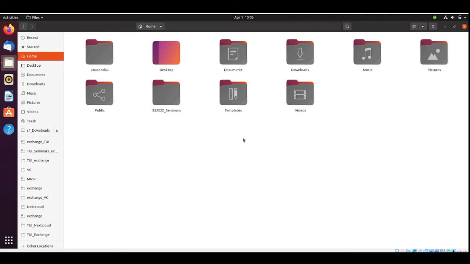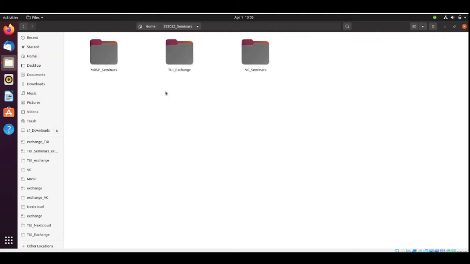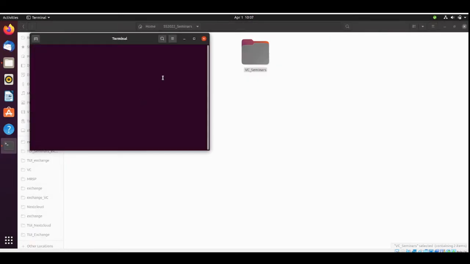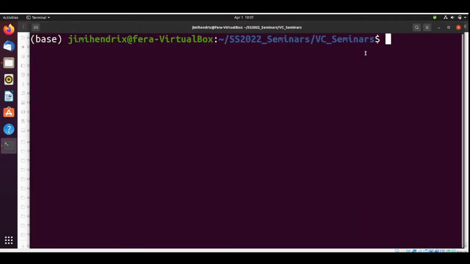We are here at the student Jimi Hendrix home directory and we go into the summer semester 2022 seminars, and there is the working directory Video Coding Seminars. So this is how Jimi Hendrix set up his environment. Here is the Exchange folder that was also configured. So Jimi Hendrix will go inside this folder in the terminal.